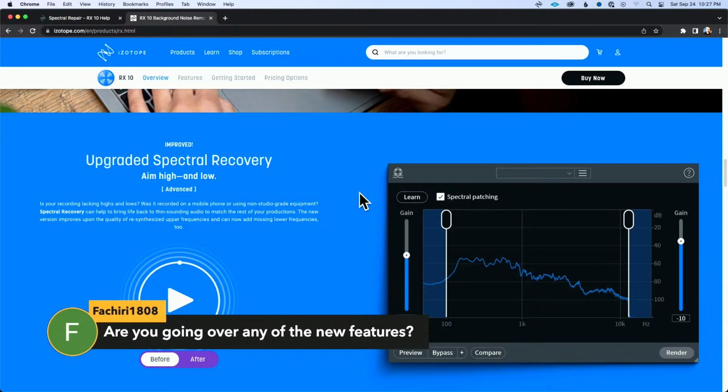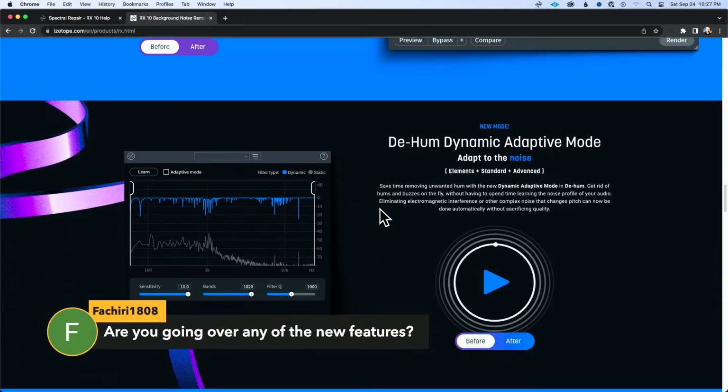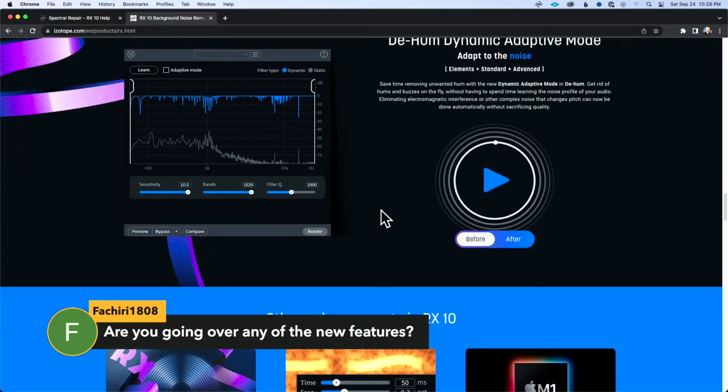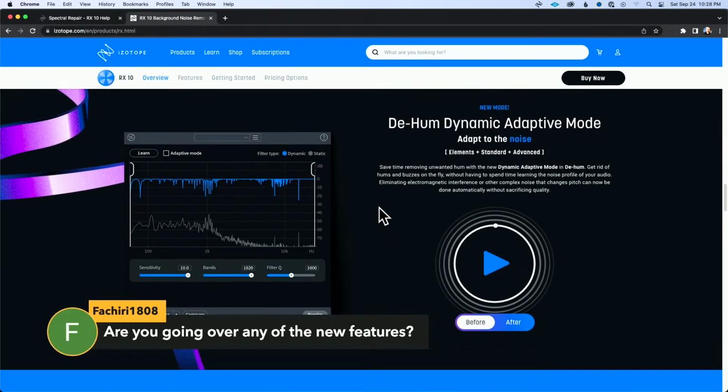But again, keep in mind, this is all resynthesis. It's not like it's revealing something that's there. It's actually making it up, resynthesizing it. So that's interesting. I guess the big change with dynamic dehum is that you can now do the dynamic one without having to learn. Not planning to cover that tomorrow, but I was already impressed with that pretty much.